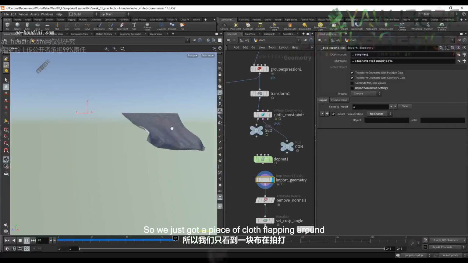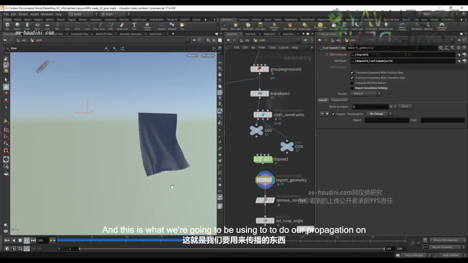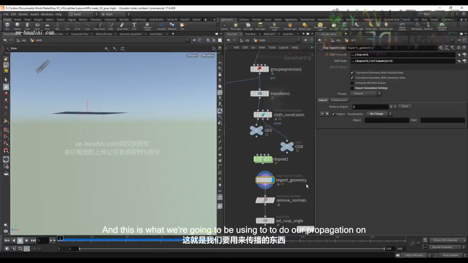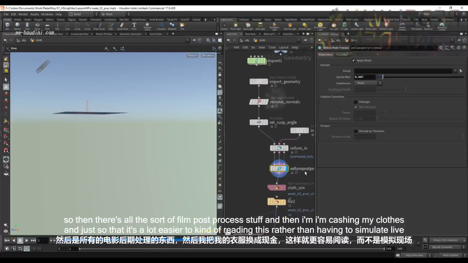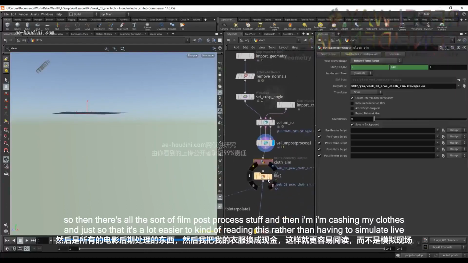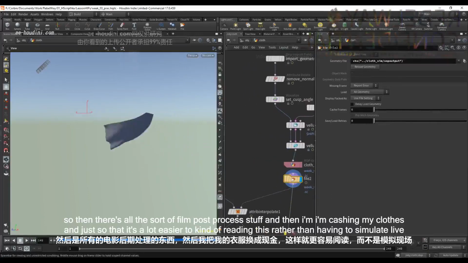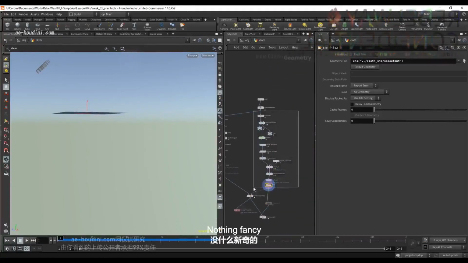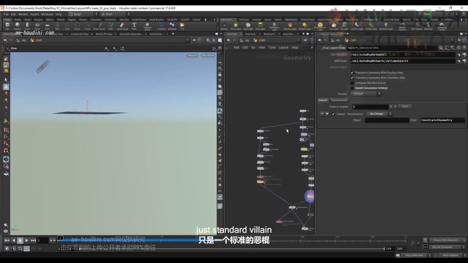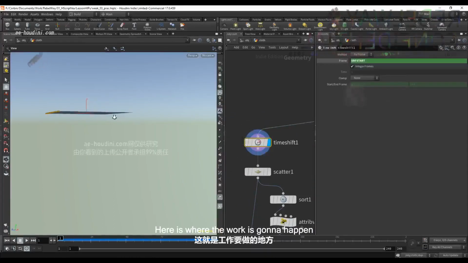So we just got a piece of cloth flapping around, and this is what we're going to be using to do our propagation on. Then there's all the film post-process stuff, and I'm caching my cloth sim just so that it's a lot easier to read in rather than having to simulate live. So this side of it, nothing fancy, nothing special, just standard vellum. Here is where the work is going to happen.